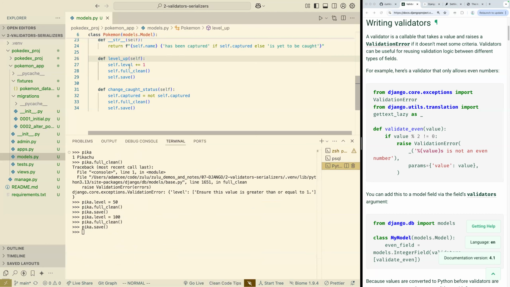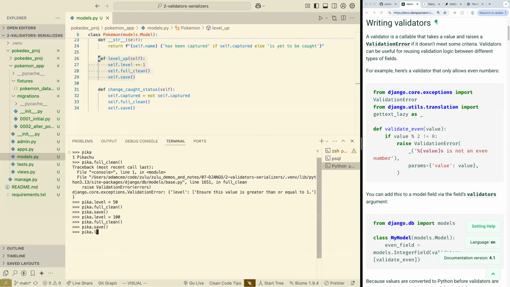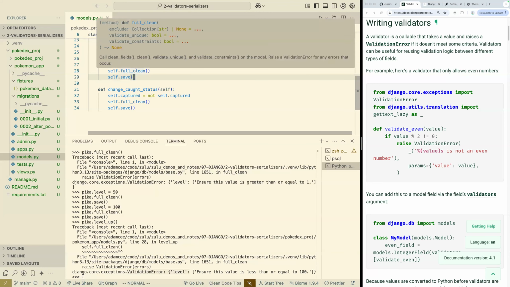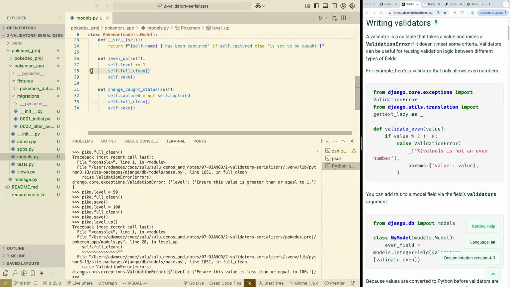Instead of manually changing the level, let's use this level up method that we wrote. Pika level up. Now my Python code throws a validation error saying level, ensure this value is less than or equal to 100, because we tried to bump Pikachu from level 100 up to 101. So by writing methods like this where we can put in the logic of how we want to do things, we can use the validators in our Python code to validate our data before we put it in the database.